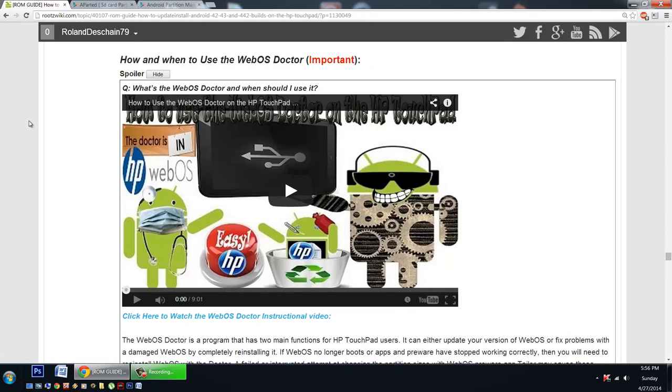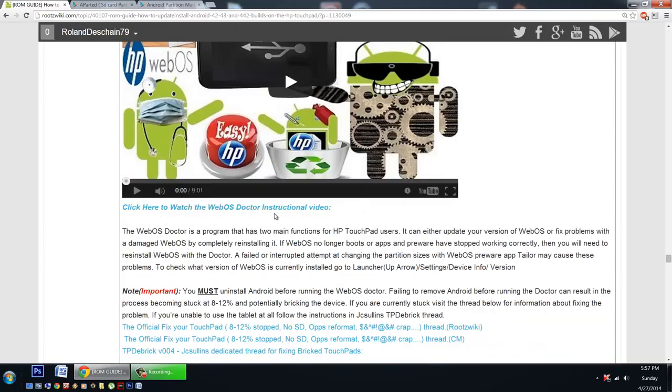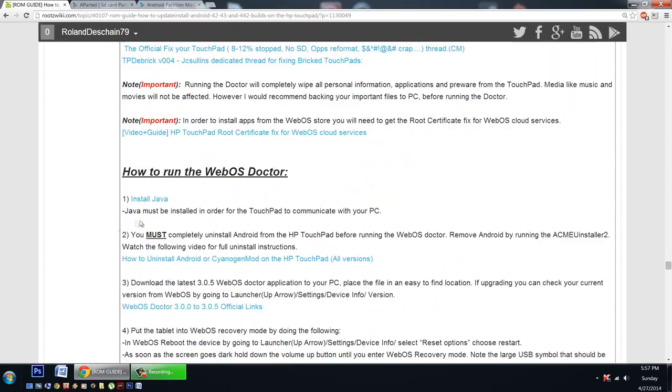Next, we have how and when to use the WebOS Doctor. Now, if you can no longer boot WebOS, you had a problem with Tailor or anything in between, you can fix it up like this. First, I'd highly recommend uninstalling Android, an important step. Here's the full instructions, everything you need to know, how and when to use the WebOS Doctor.